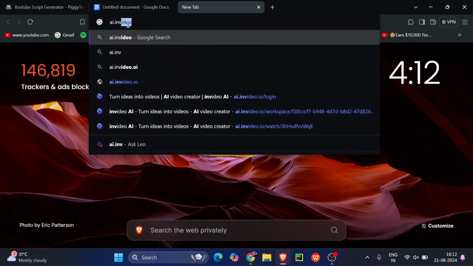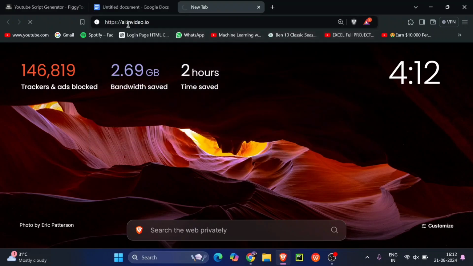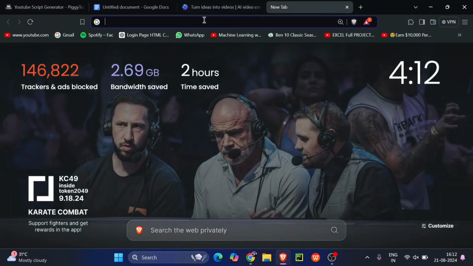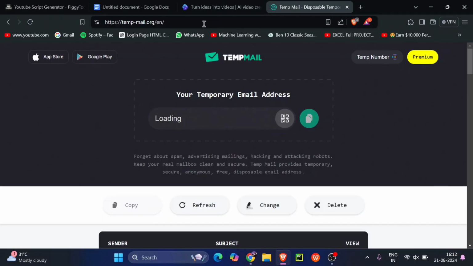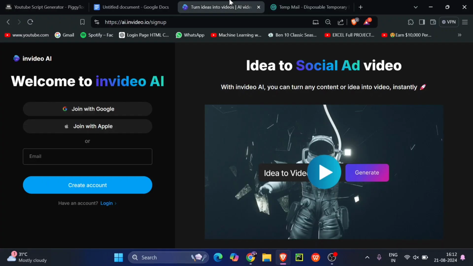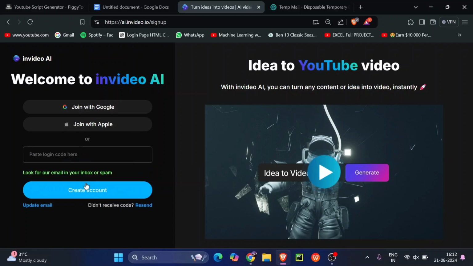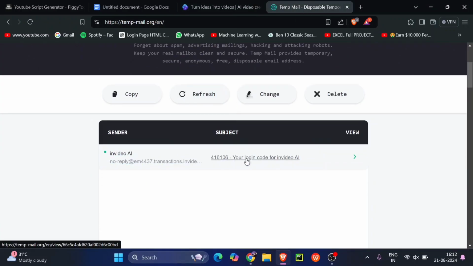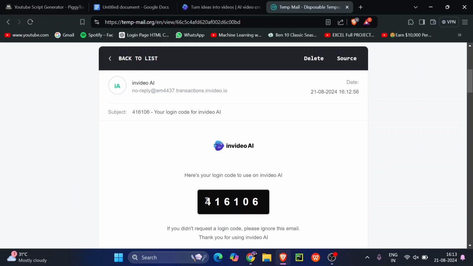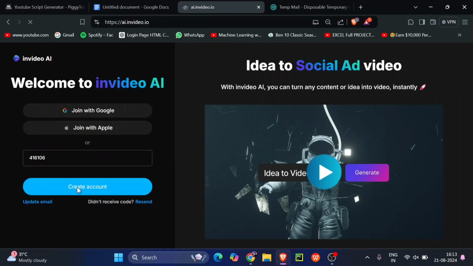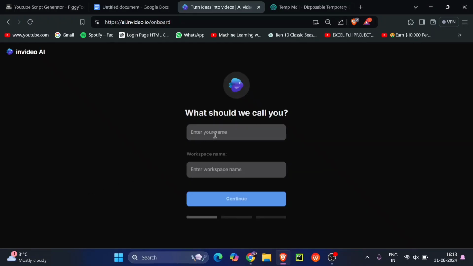Go to ai.invideo.io. Then go to another tab and go to temp mail for temporary emails. Copy the email. Sign up in InVideo using the temp mail email ID. Verify it by entering the verification code that came in the temp mail. Click create account. Enter few easy details.